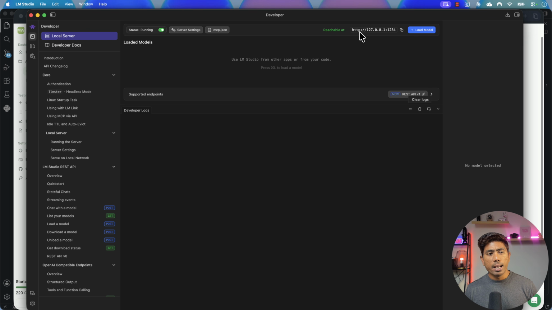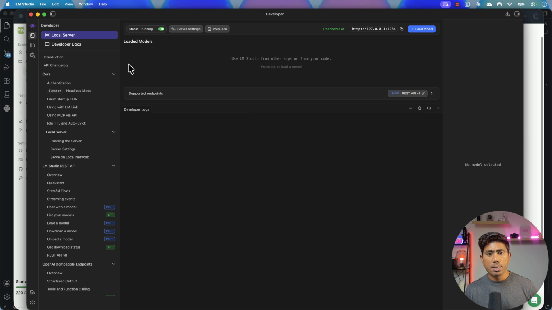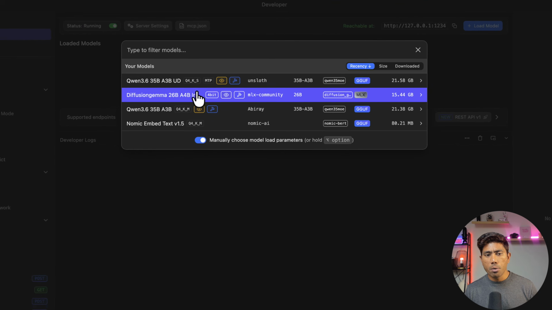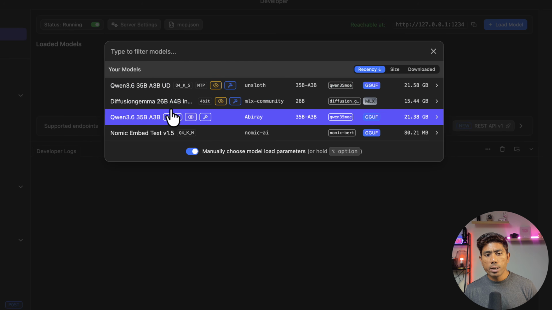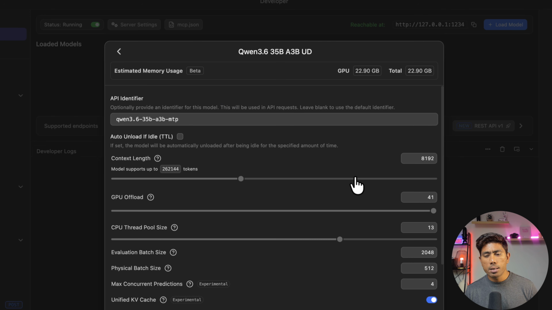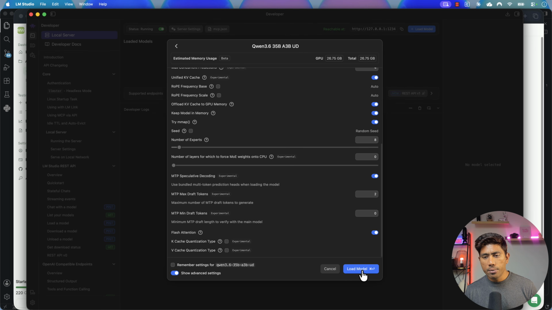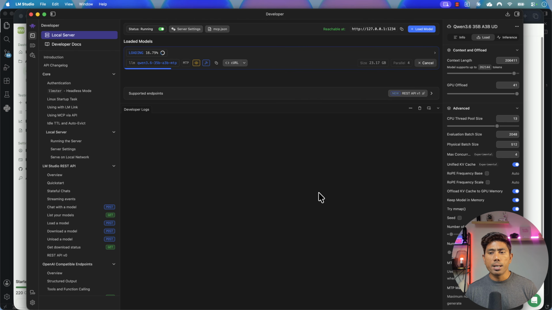Well, as I said, you can see that this is my local large language model provider, which is the LM Studio, and I'm going to load a model which is going to be the Qwen 3.6 model, as you can see over here. And I'm going to be running the MTP model, or the multi-token prediction model, which is this one. And I'm going to give a context length over here. And I'm going to leave all of these as they are, and I'm going to be running the test over here.